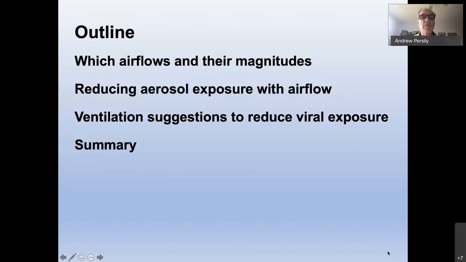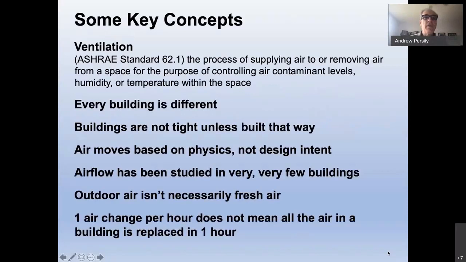I want to start out with a few key concepts. The first being ventilation, and I've displayed here the definition of ventilation that you'll find in ASHRAE standard 62.1, and it's about treating air and delivering air. And it's interesting to note that this definition says nothing about outdoor air. It's implied when we talk about controlling contaminant levels in buildings, because outdoor air is a good way to control contaminants that are generated inside, but the definition itself doesn't mention outdoor air.